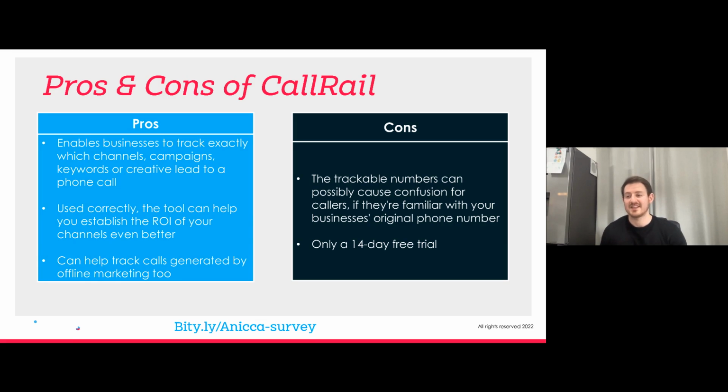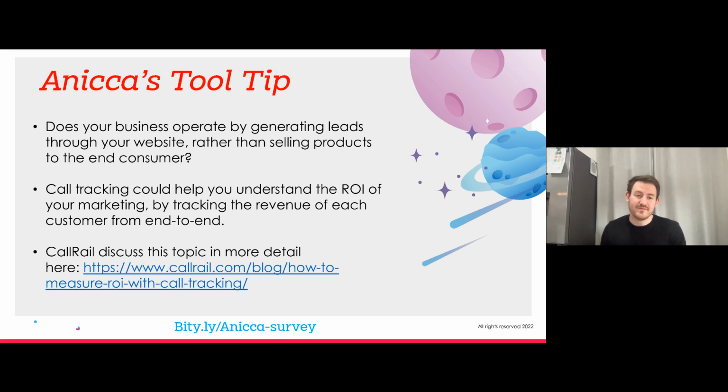I think in reality, 14 days isn't all that long a period of time to get to grips with a tool that can be as insightful and gather as much information as this. But for some businesses, you rely on smaller volumes of calls. So a 14-day free trial might not give you a volume of calls that means you can make a decision on whether the tool is as helpful or not.